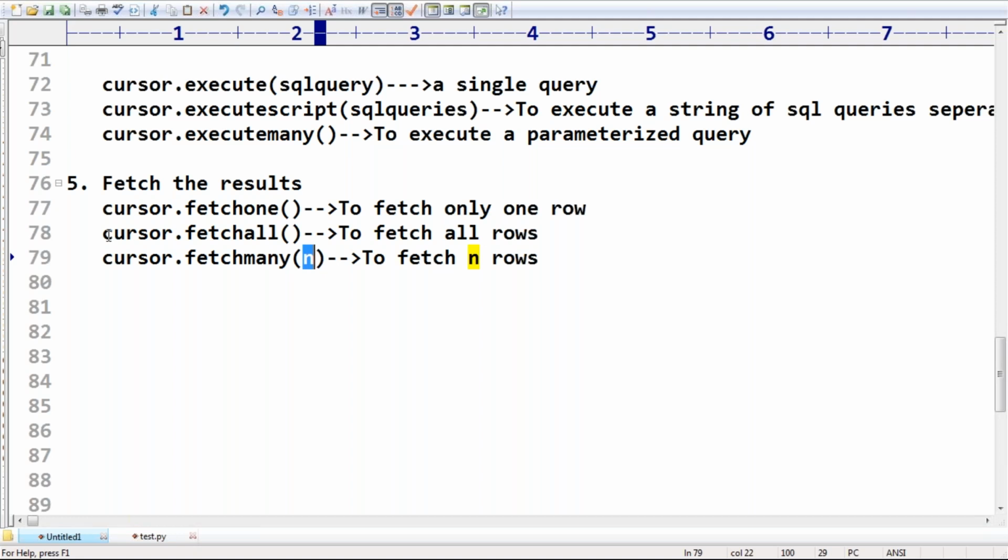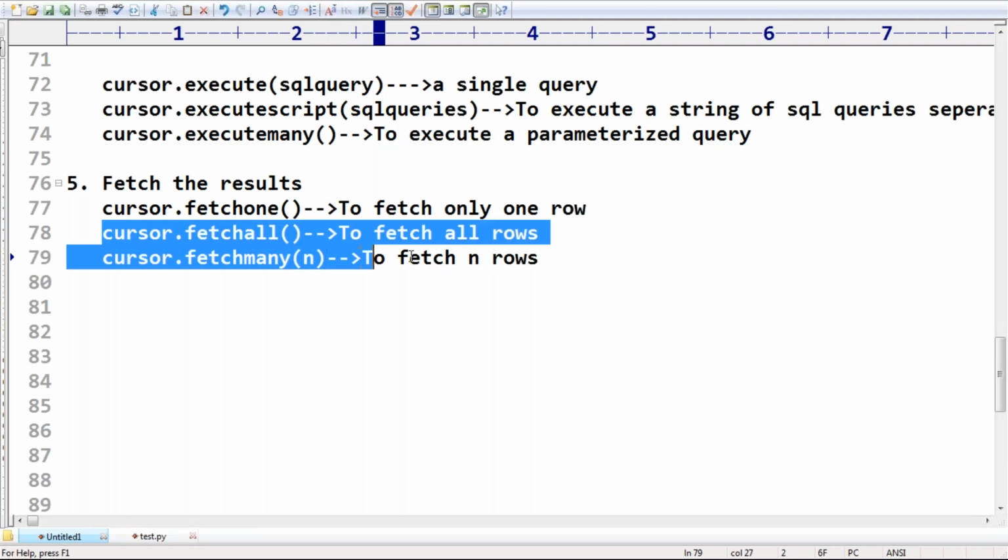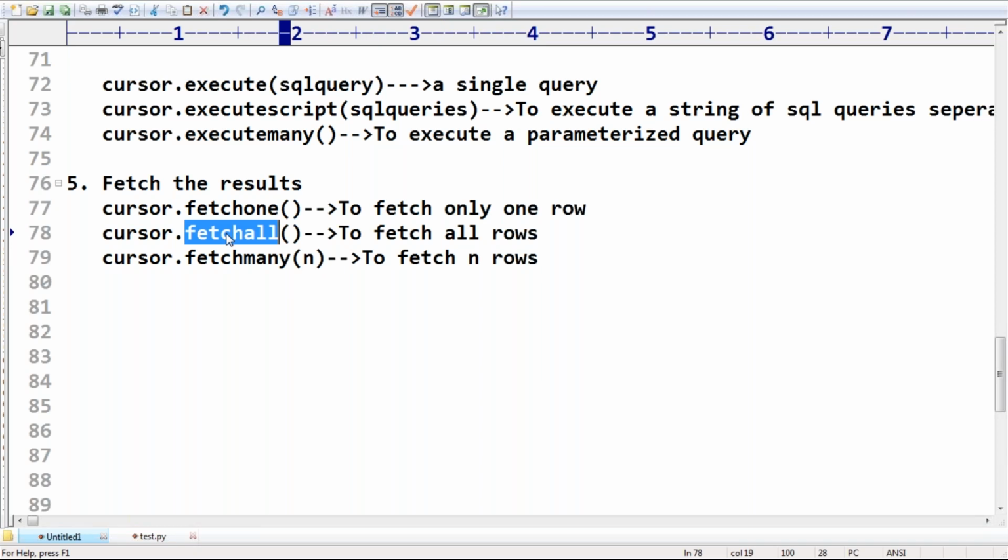Vishnu, what is the difference between fetchall and fetchmany? Fetchall means all records you are asking for, you are going to get by default. For example, select * from employees: if 10,000 records are there, you are going to get all 10,000 records if I use fetchall.